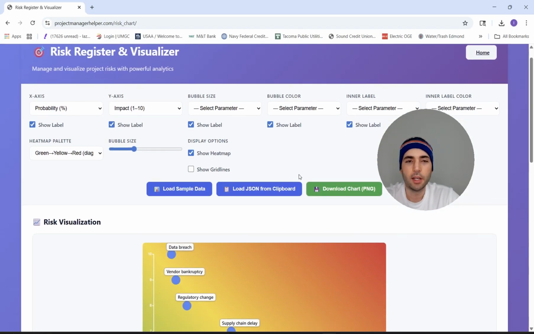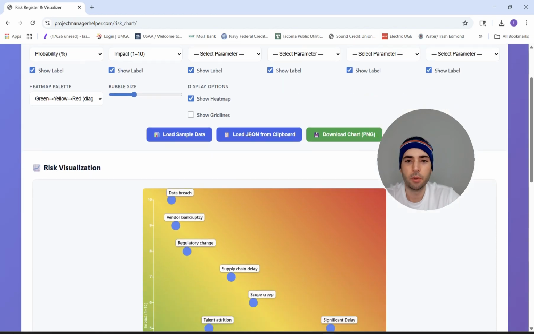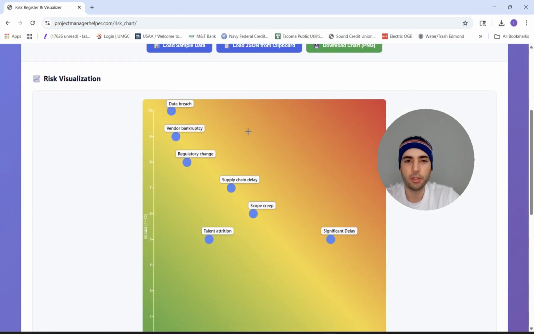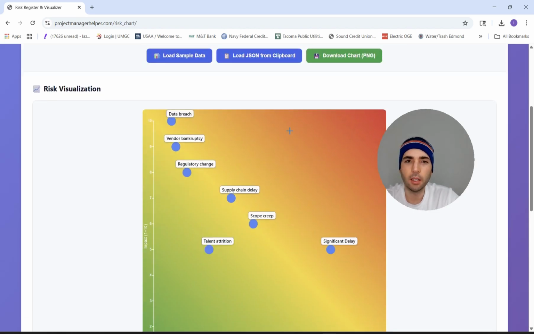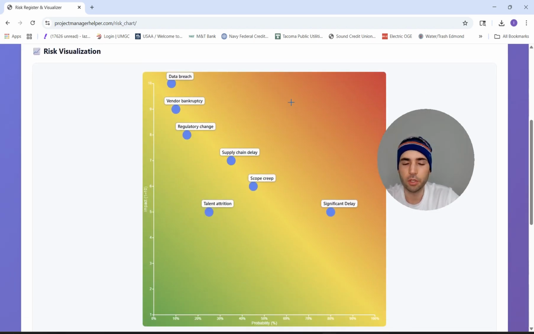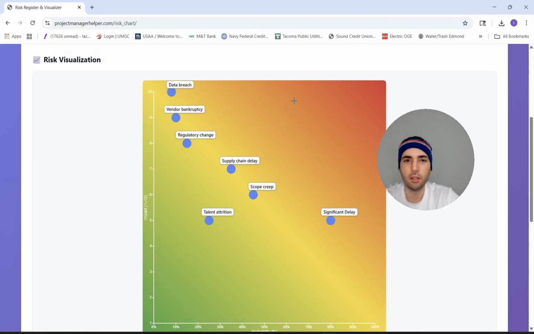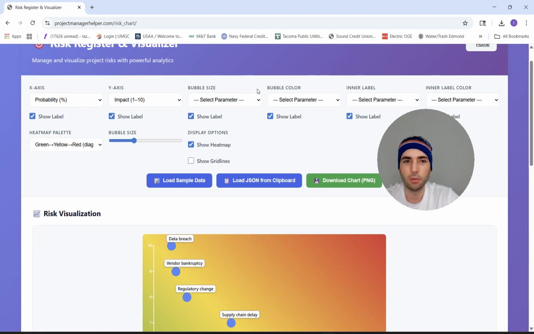Now, let's assign additional variables to this chart here. Since our goal is to convey as much data as possible, we're keeping it clean and easy for stakeholders and leaders in the organization to quickly understand the depiction here and not too much clutter. So you have 6 parameters that you can use: the x-axis, y-axis, bubble size, bubble color, and then inner label.